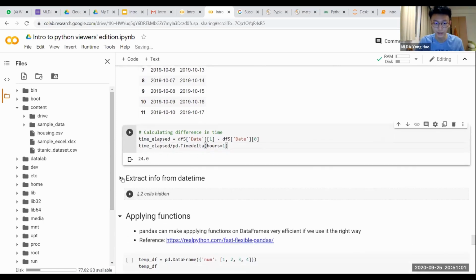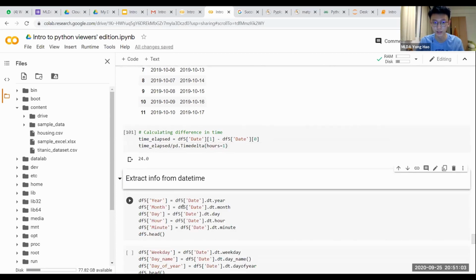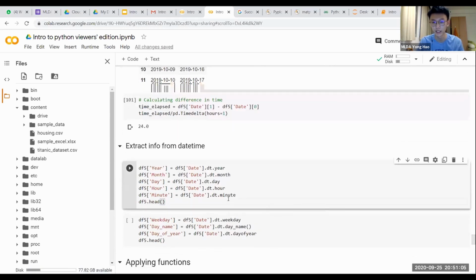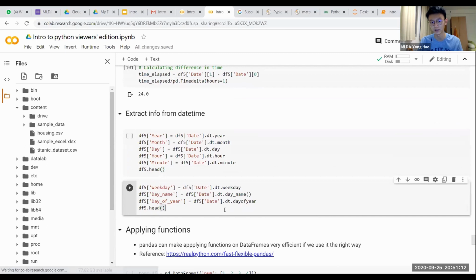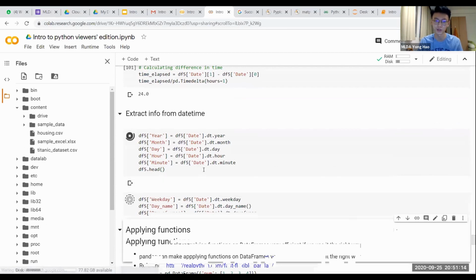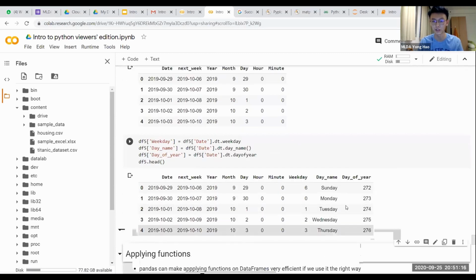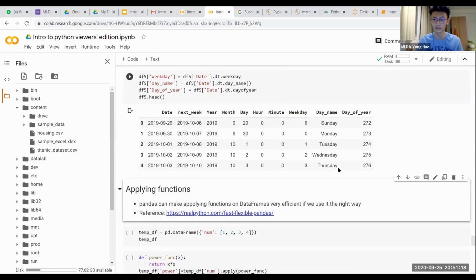After that, we'll go through extracting some info from datetime. If you want the year, the month, the day, the hour, the minute, the weekday, the day name, or even the day of the year, this will do it for you. I'll just put it in columns so it'll be easier for you to see what it does.